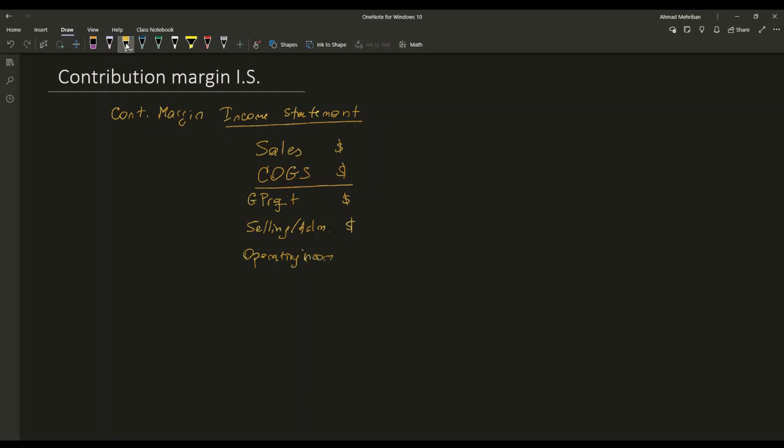Operating income is the amount before taxes. After we deduct taxes, we get to our net income. So this is the basic format. If some of you are still confused about what is deducted and what is added, let me put a sign here. Less cost of goods sold, less selling and administrative expenses, and less taxes. That will lead us to the net income.